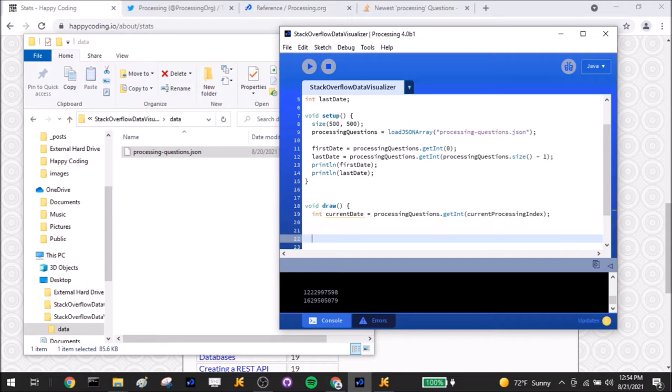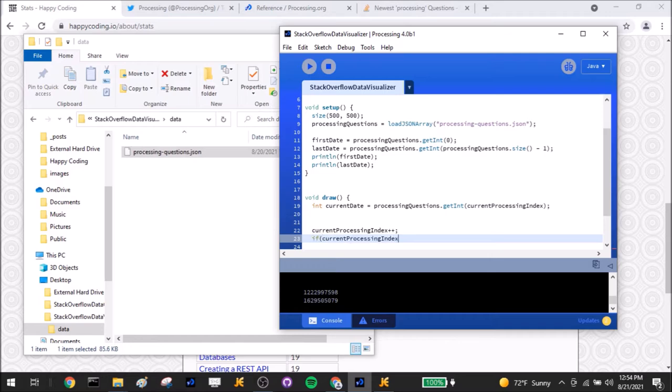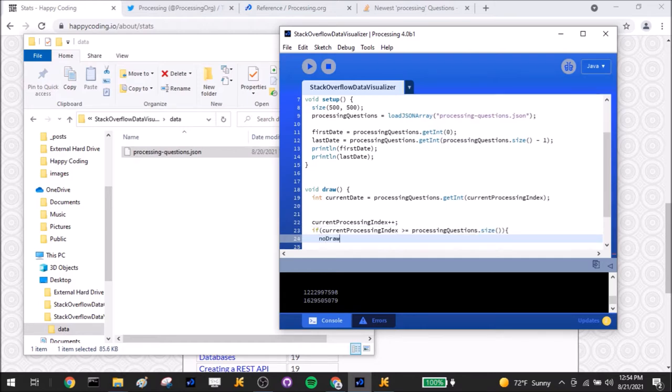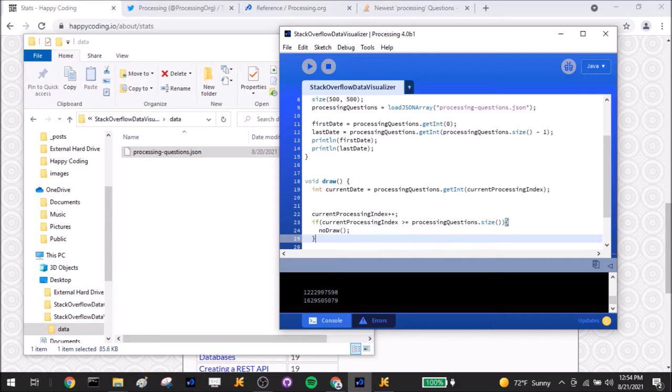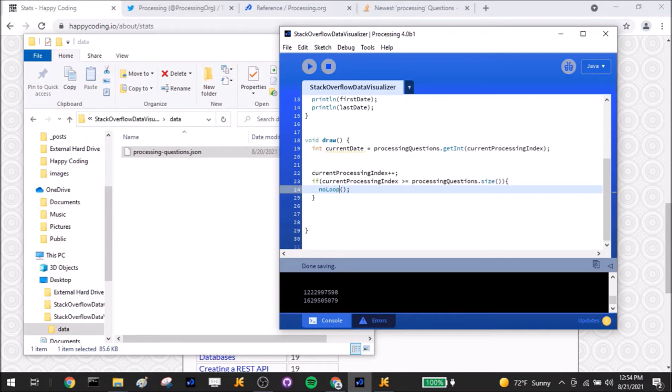And then down here, I eventually want to do current processing index plus plus. And maybe I'll say if current processing index is greater than or equal to processing questions dot size, then no draw, or it's no loop is what it's called. No loop. I think maybe no draw would be a better name. Anyway.